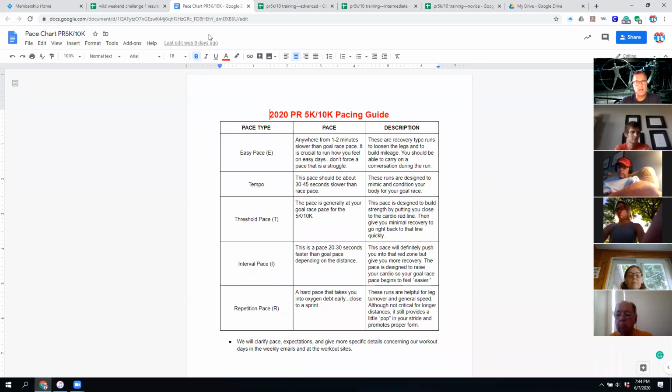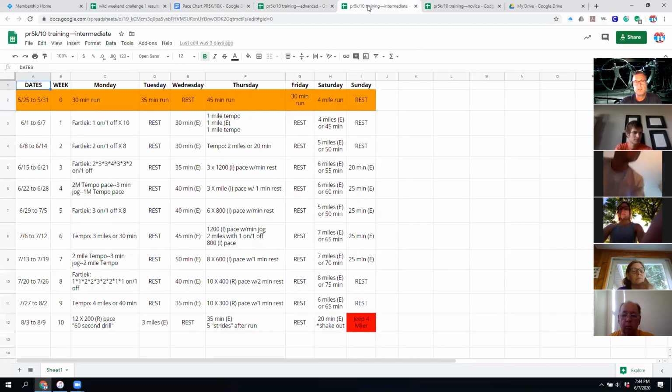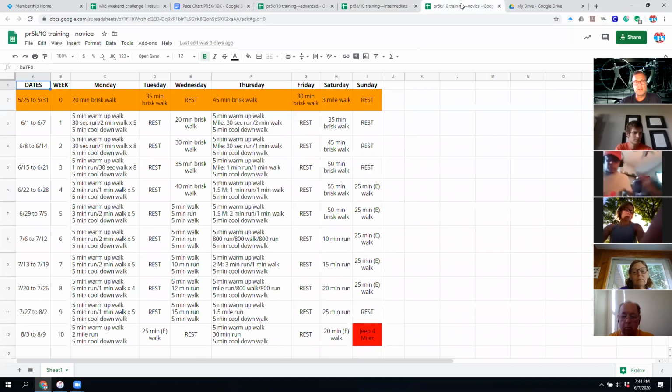So if you, I don't know if I can move this. Oh, good, I can move that. I'll move that right here. So if we go to our first, there's the advanced plan that was sent to you. That's just a quick 1-sheet reference if you want to print it out. That's the intermediate plan, again, and then that's our novice plan.